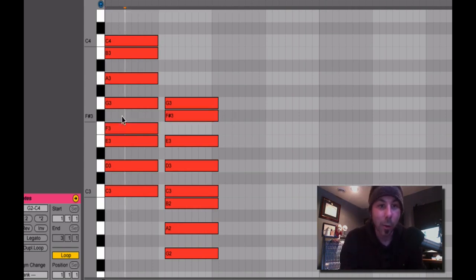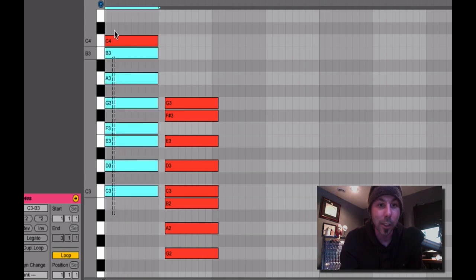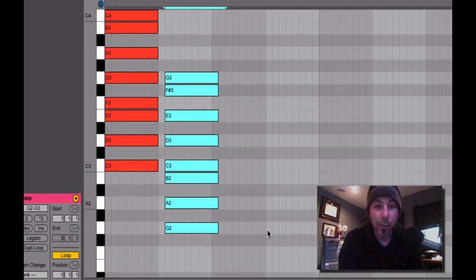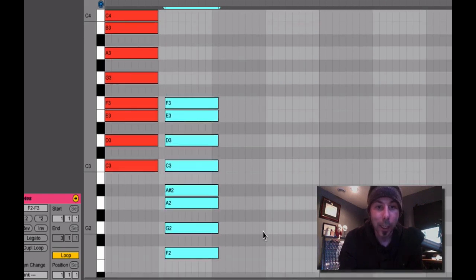The F, in order to get from the key of C to the key of G, all we have to do is that. Now we're in the key of G. So it's just one note different. What about the key of F? Okay, now we're in the key of F here and the key of C here.